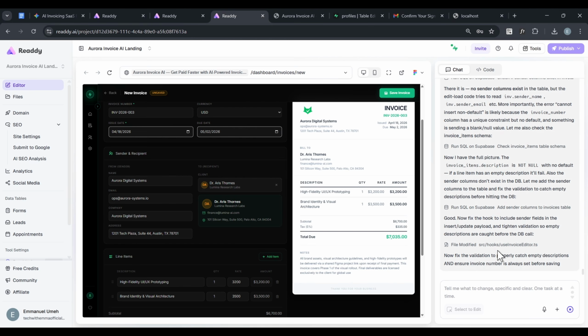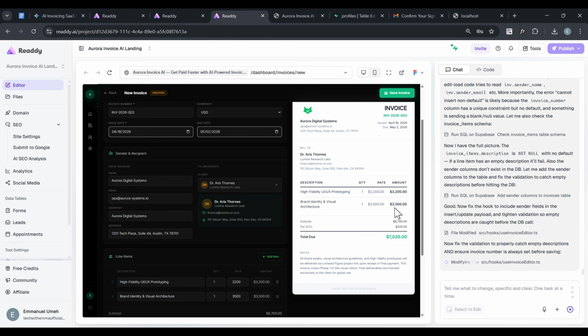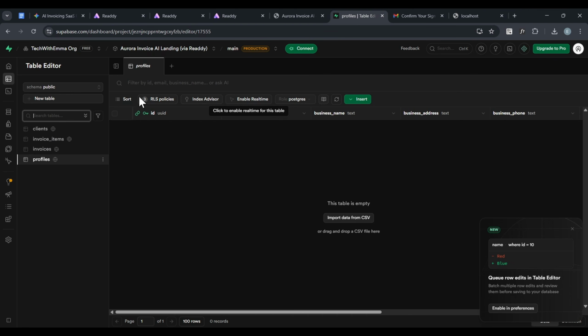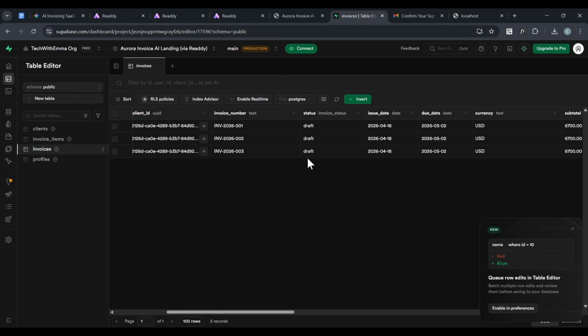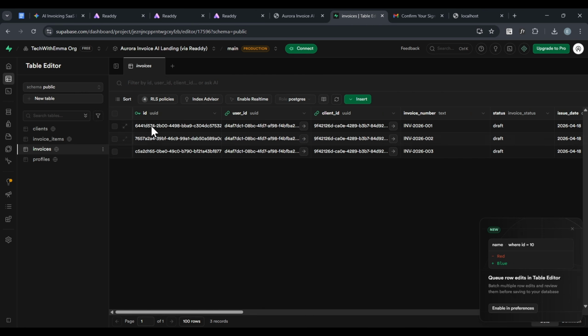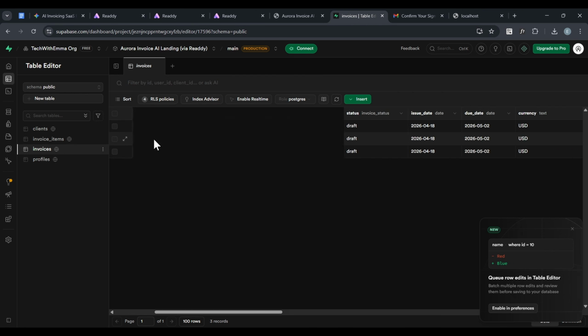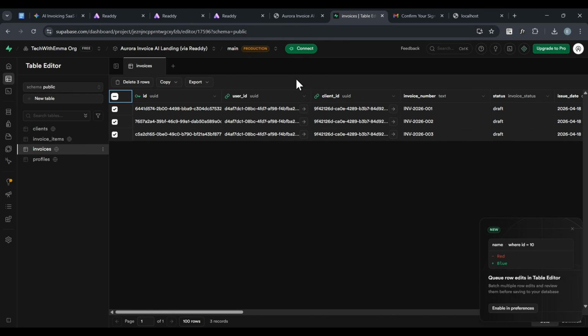So it has already said to fix it. Hopefully this should work. So let me check the Supabase table. Let's go into invoices. And you can see that we've already created multiple invoices here. So let me delete everything.